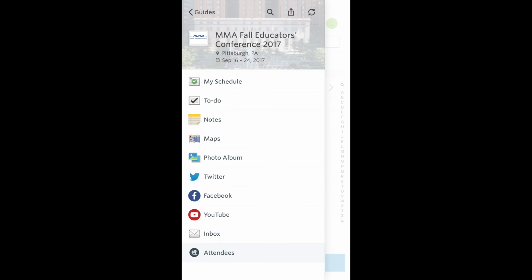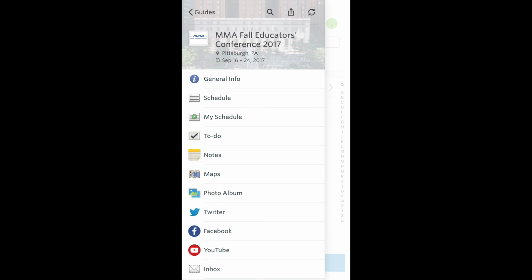So it's a fairly straightforward app. Lots of good tools and features that can help you engage with the sessions, to get a good look at what sessions are there, and to really lay out a custom schedule for yourself.